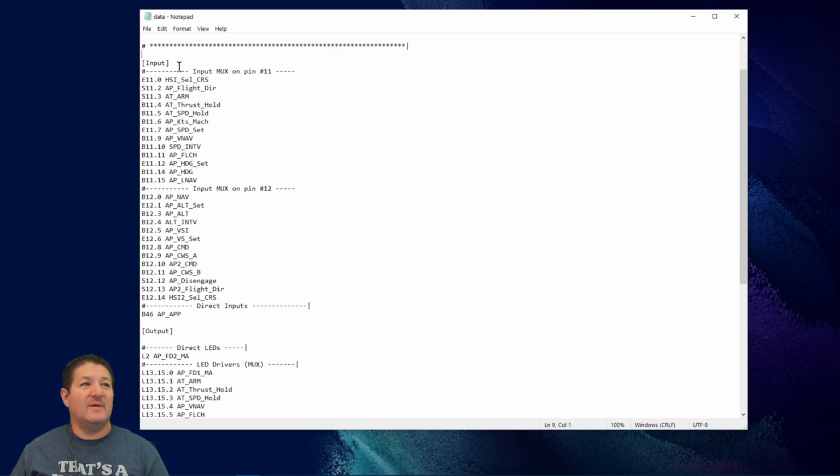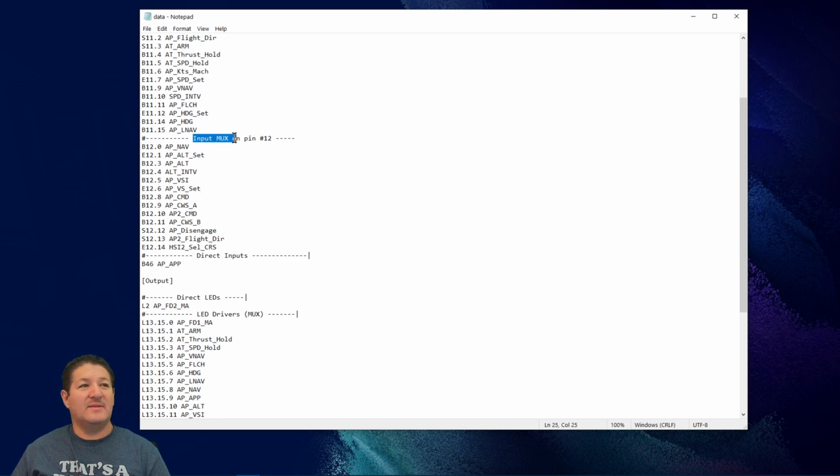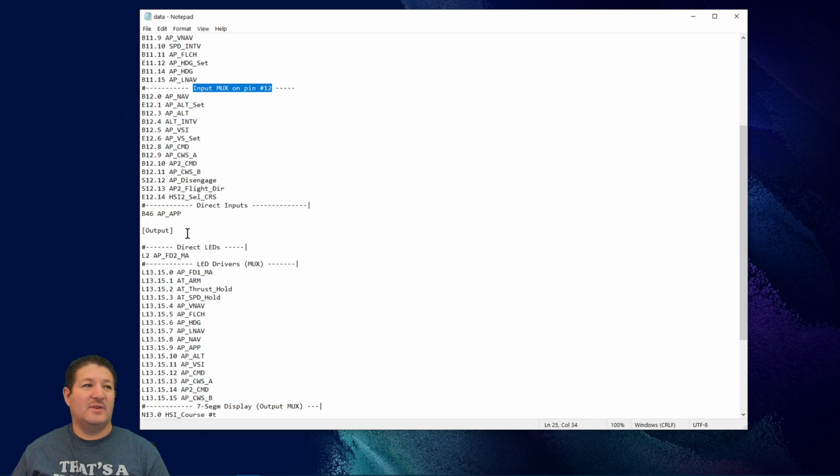And then over here next, you have the input section. So you have all the things on the input multiplexer on pin number 11, and you can see everything there. The E is for encoders, the S is for a switch, and the B is for push buttons. So that's how you can see what you have in there. And down below that, you can see all the things that are on the input multiplexer on pin 12, which I call multiplexer number 2. You can see what the assignments are there. And then you have the direct inputs, which the only one I have is that button on B46, the approach button on the MCP panel that I didn't have room for on the multiplexers.